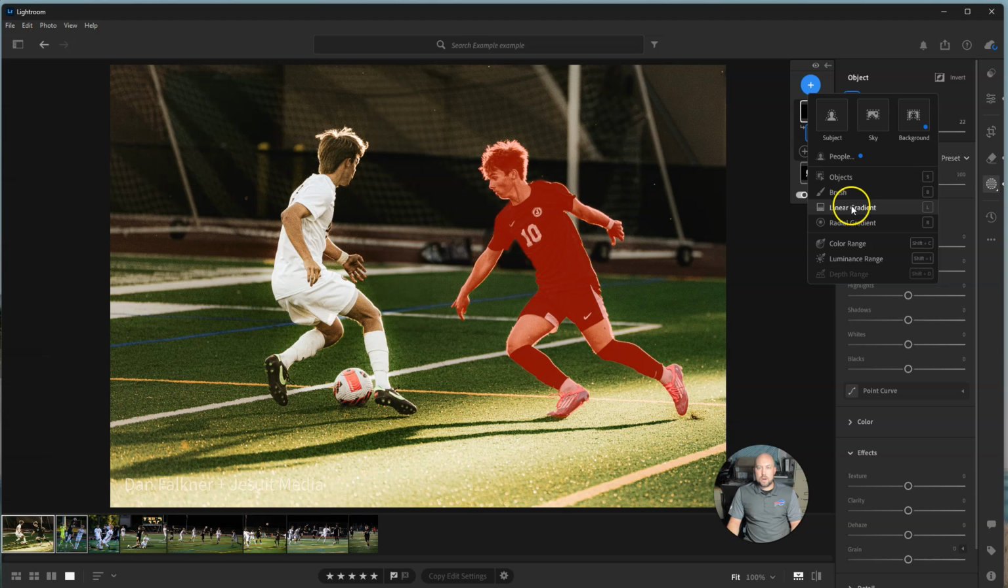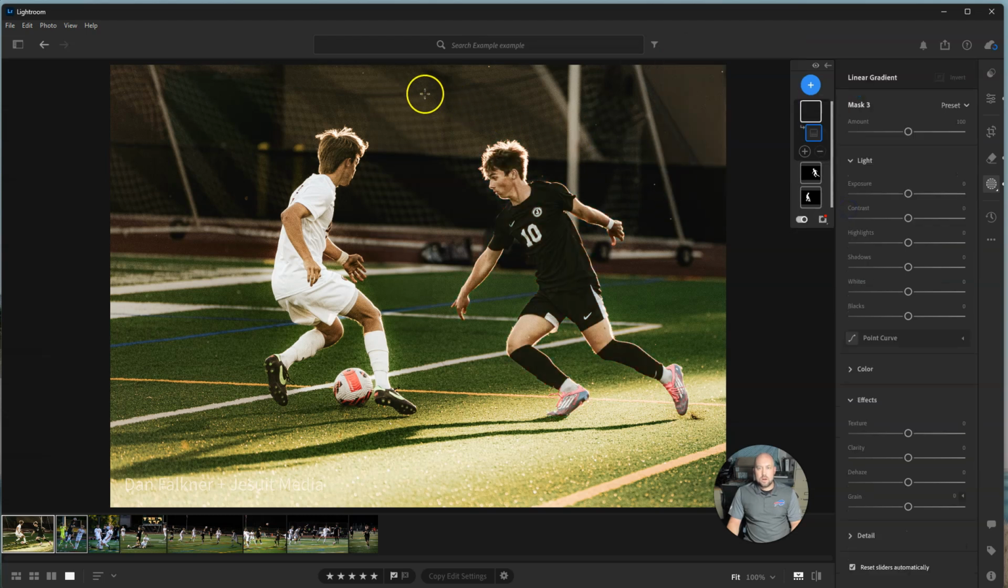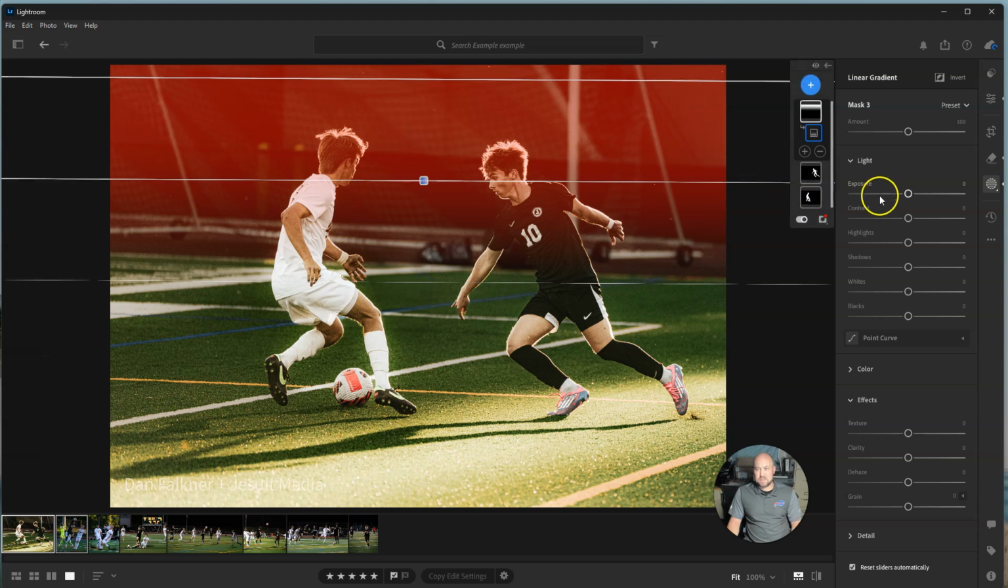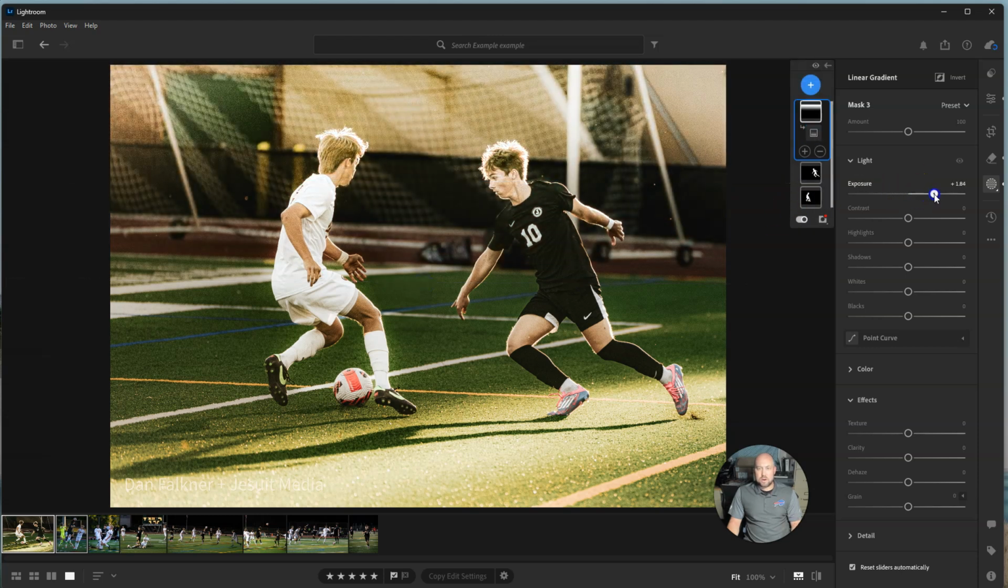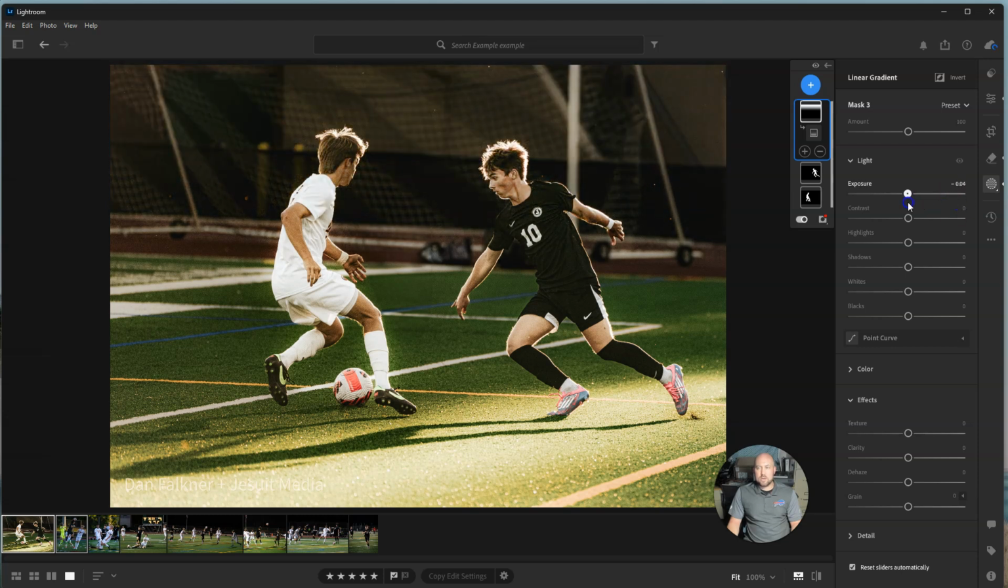I use this a lot in studio shots if the light didn't fire well from the bottom, but a linear gradient, all you do is left click and drag. And let's say I want this top to be brighter for some reason. I can add that and then increase. And notice I can get a brighter background there. The sun, it's coming in. Okay, so I can do anything like that.